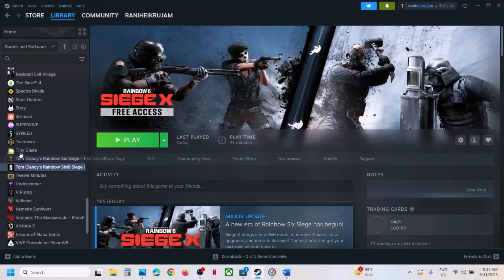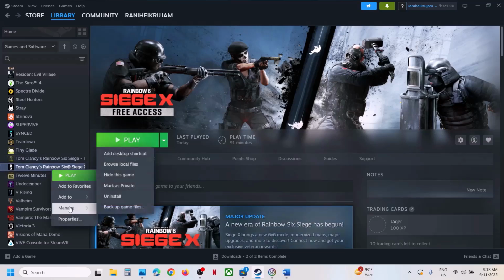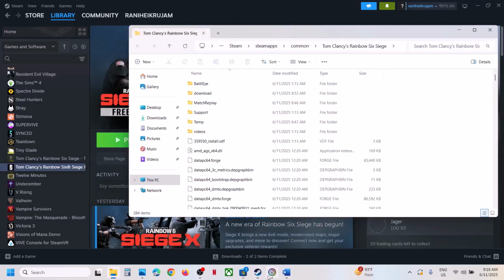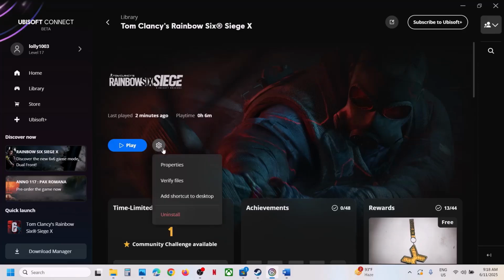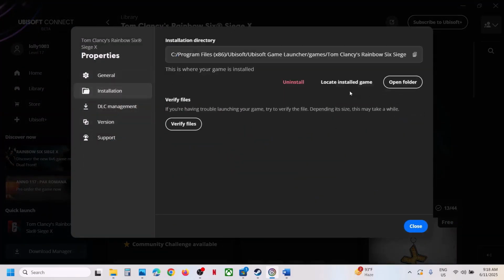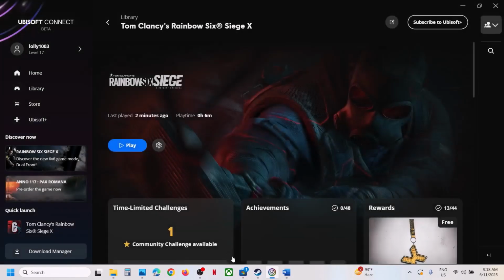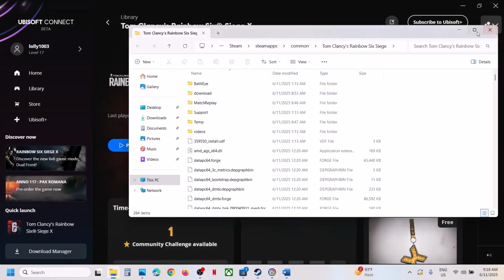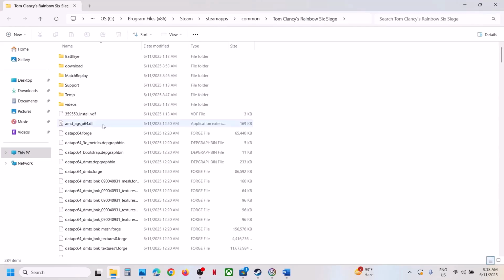Now for this, if you have the game on Steam, make a right click on the game, select manage, click on browse local files. If you have the game on Ubisoft Connect, click on this settings icon, go to properties and then go to installation and then click on open folder. This will take you to the game installation folder, and once you go to the game installation folder, now over here you can see BattlEye folder.